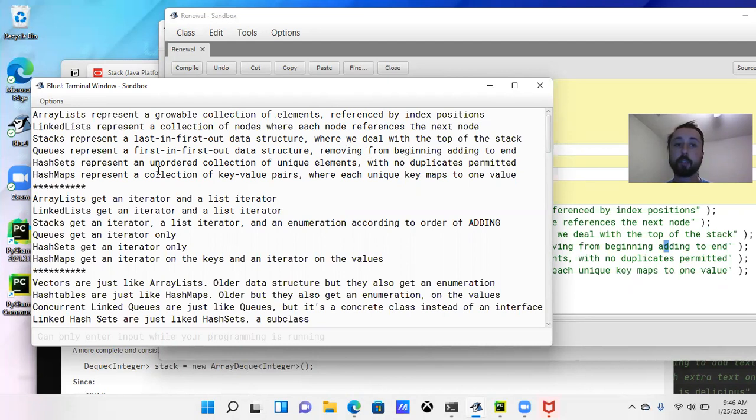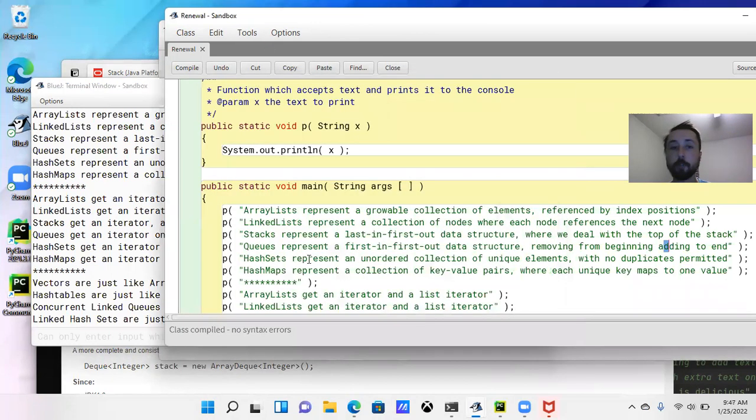Hash sets represent an unordered collection of unique elements, no duplicates permitted. Hash maps represent a collection of key value pairs where each unique key maps to one value. And then we talked about the different types of iterators available to different data structures.